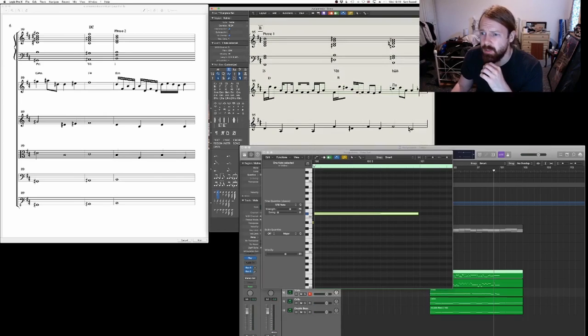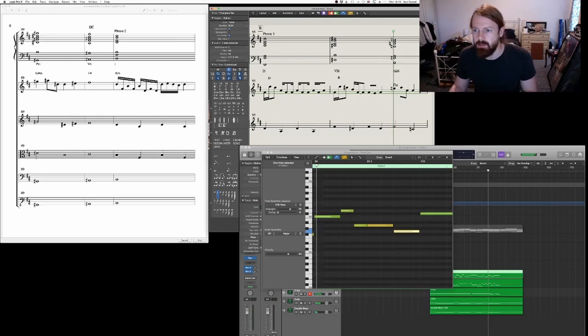Okay, I've got a B to a C sharp skip here. Let's make that an escape tone instead. I think we can get around that problem then.